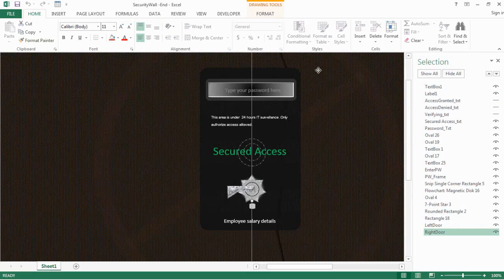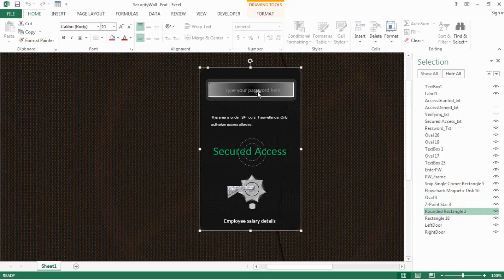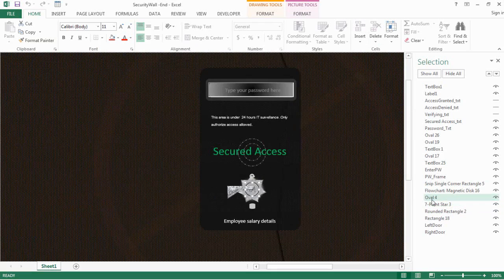So the right door, you can see this is the right door. And then the left door is here. When we pass in the correct password, the right door will move to the right and open, and it will take us to the real project. And then we have some design going on here. You can see the round circle and then a bar indicating a security kind of icon. And then here is the rounded rectangle, the black border. And then we have some oval shapes.